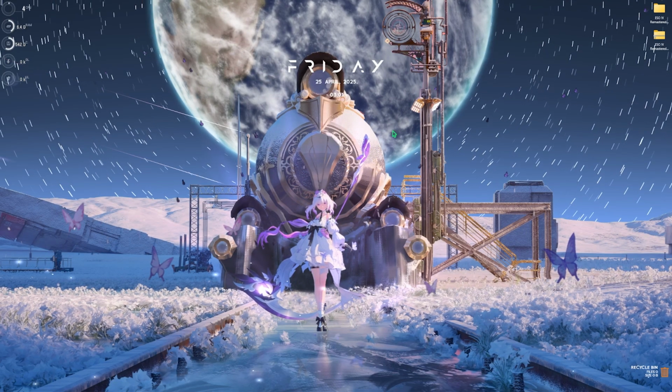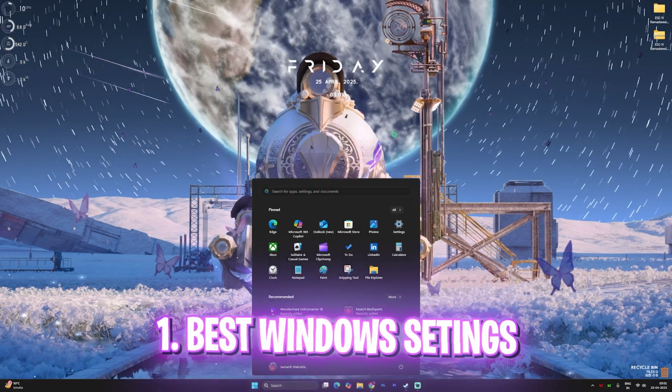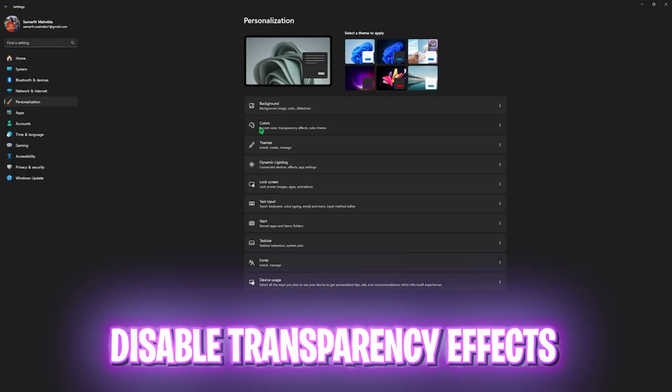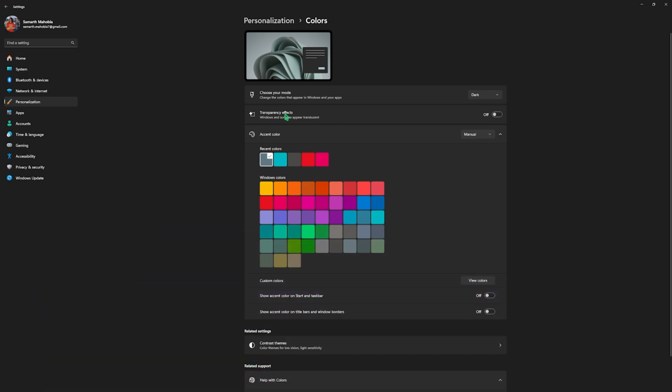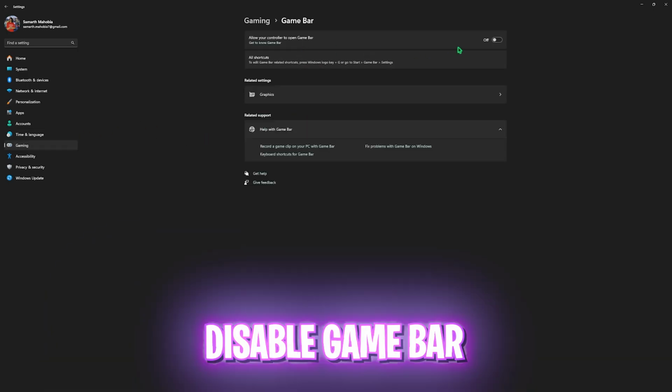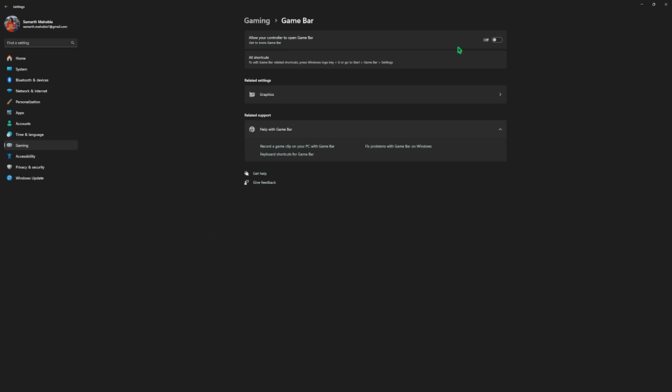Firstly, we're going to be talking about the best Windows settings, and for that, press your Windows key and then look up for settings. Once you're over here, head over to personalization and then colors. Right over here, you're going to have to disable transparency effects. After that, go down to gaming, head over to game bar and simply turn this thing off as well. Game bar is an overlay service and keeping it on might negatively impact your frames.